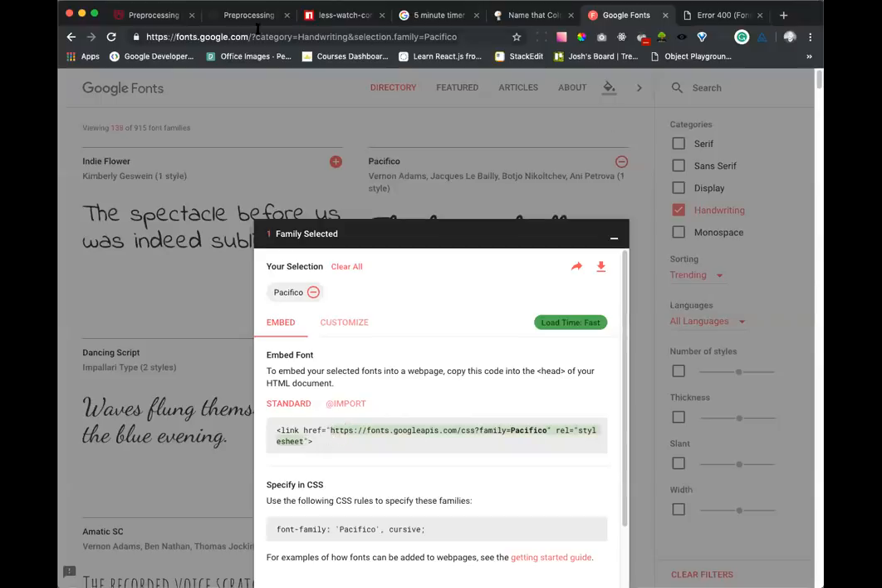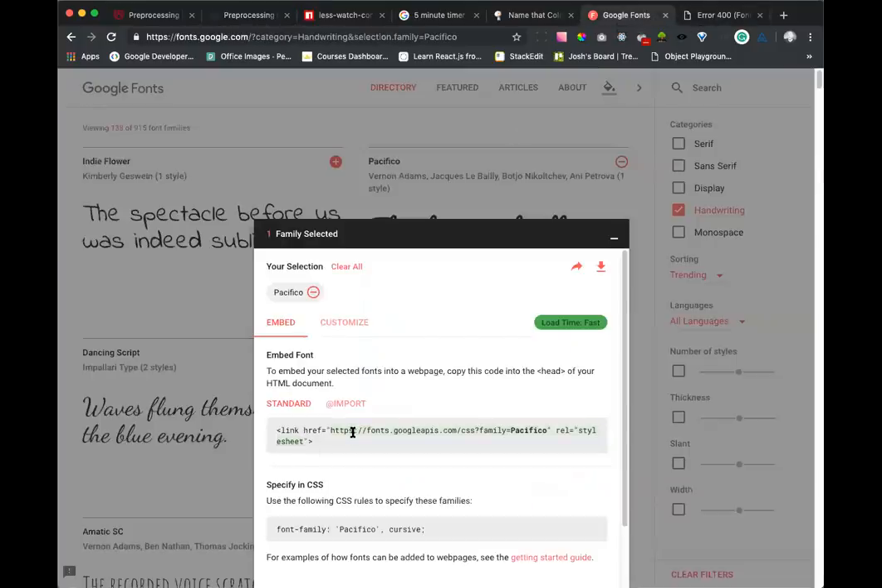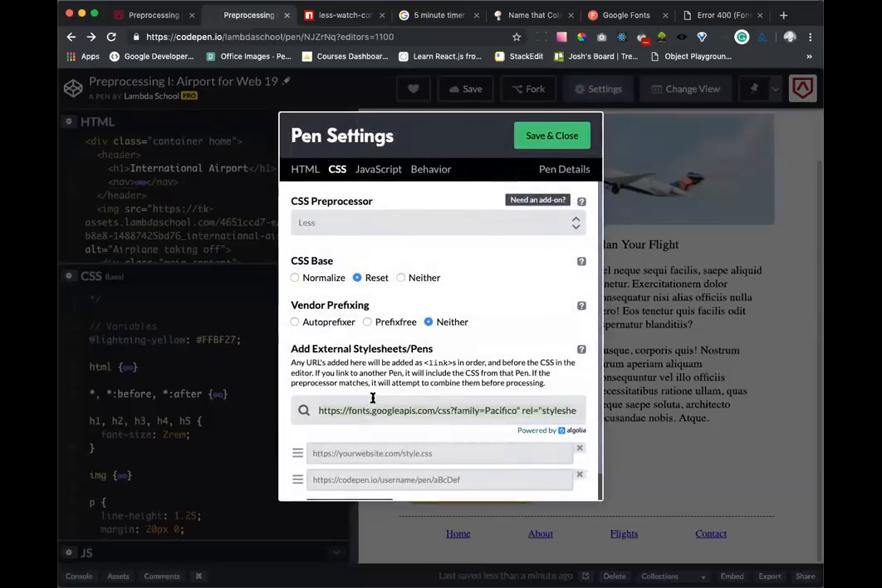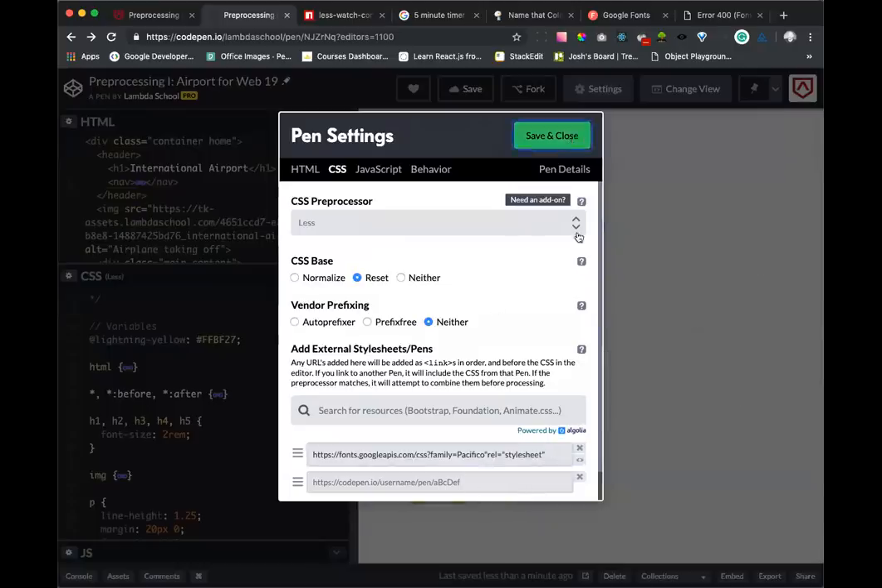I'm interested. So if I go back to preprocessing, I pop this in. Okay, any URLs will be added here as a link in order and before the CSS. Okay, let's see if this, well, it does have an href in there. So I don't know if that'll actually work. Probably got to put the whole thing in there. Sorry, I'm learning with you. Don't want to do that to you on purpose. So if I pop this in here, does it need the href or just, I think it just needs the HTTPS. Here we go. Okay. Save and close.